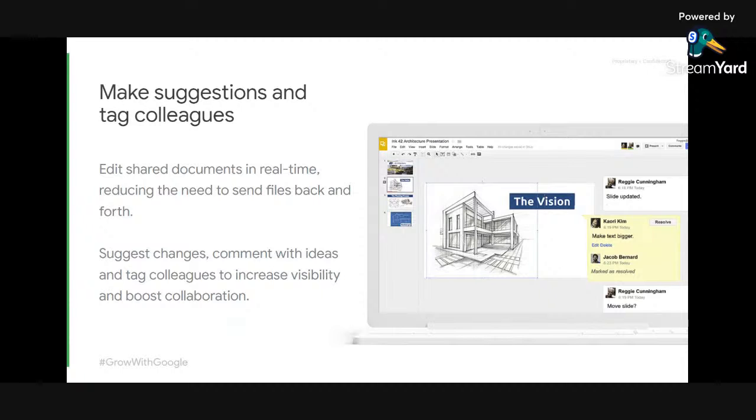Make suggestions and tag colleagues by editing shared documents in real time, reducing the need to send files back and forth. Simply type @ followed by your colleague's name to tag them in documents. You can reply to comments and track changes so that you can improve them before implementation.